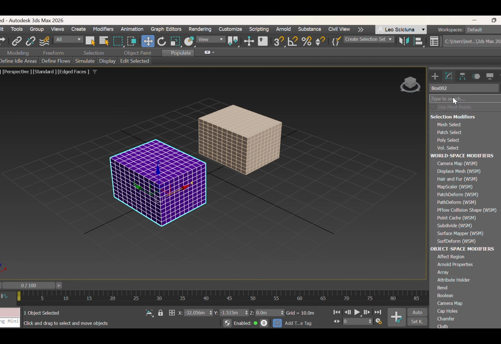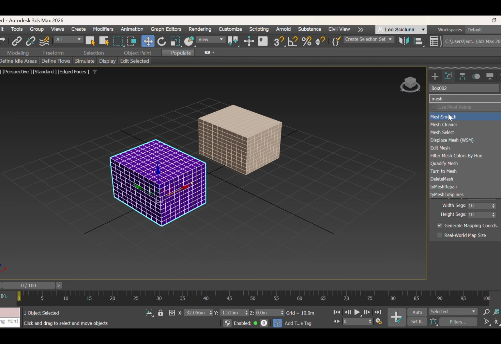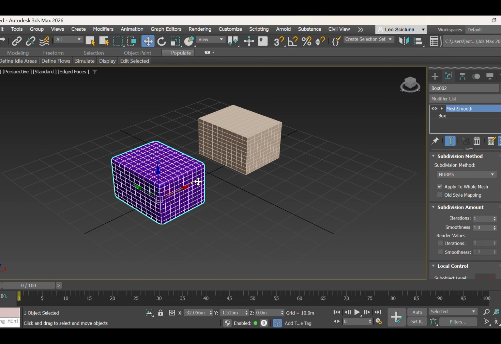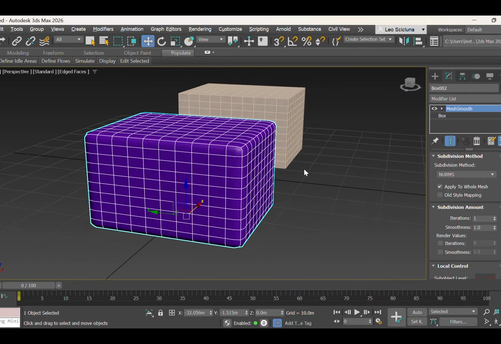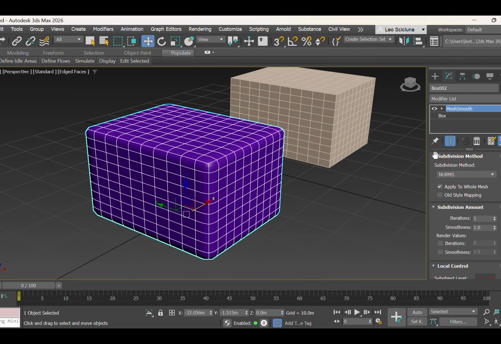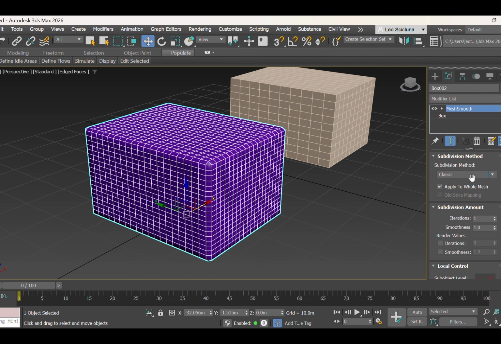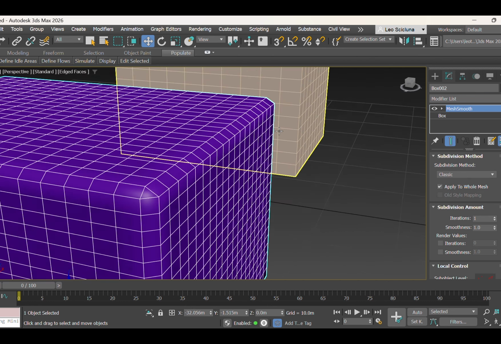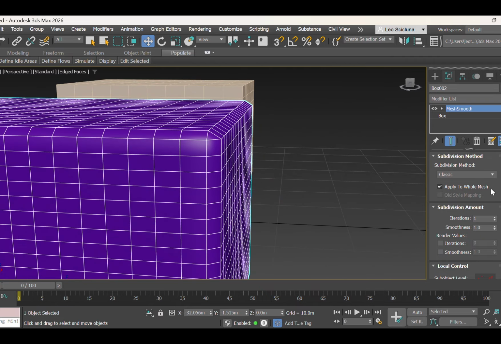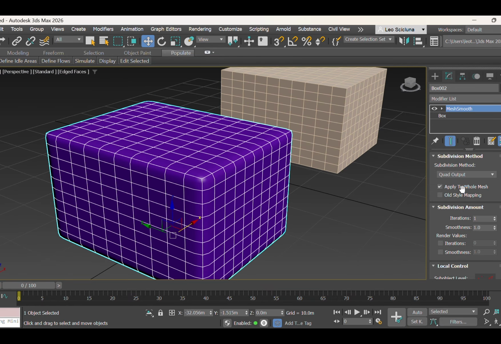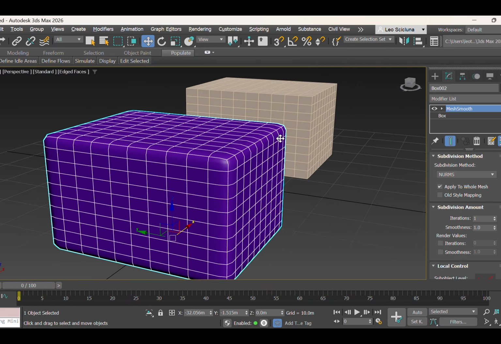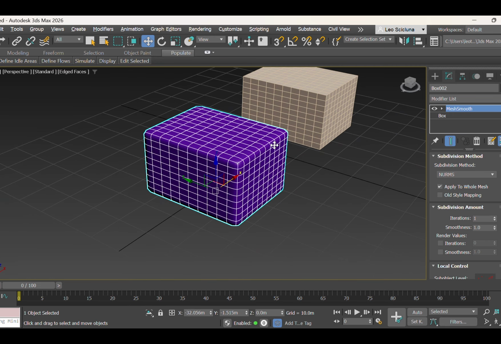And I'm going to go to the modifiers list and select Mesh Smooth. Now, as you can see, it's already radiusing the edges just by doing that. It's currently on the NURMS subdivision method, but you can experiment with Classic, which is a little finer again. And then there's also Quad output as well, which is a little more blocky. NURMS seems to be the smoother output.